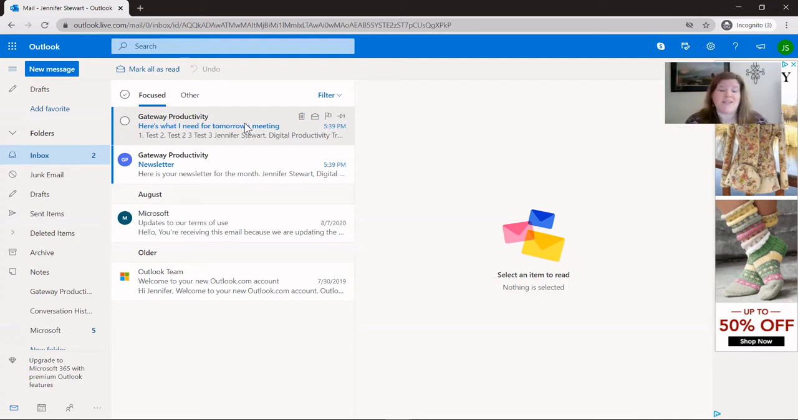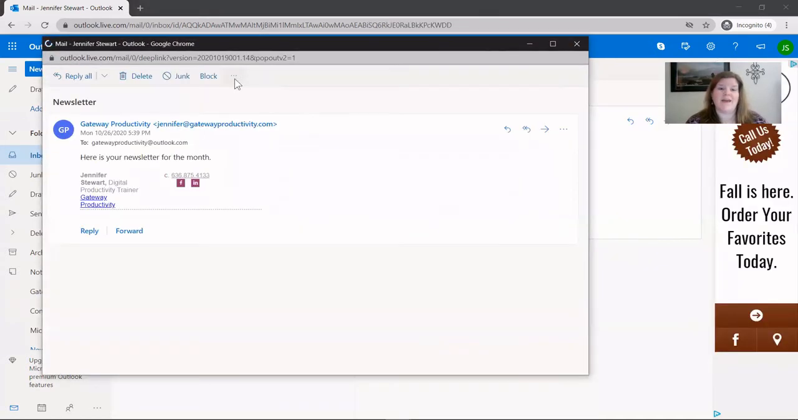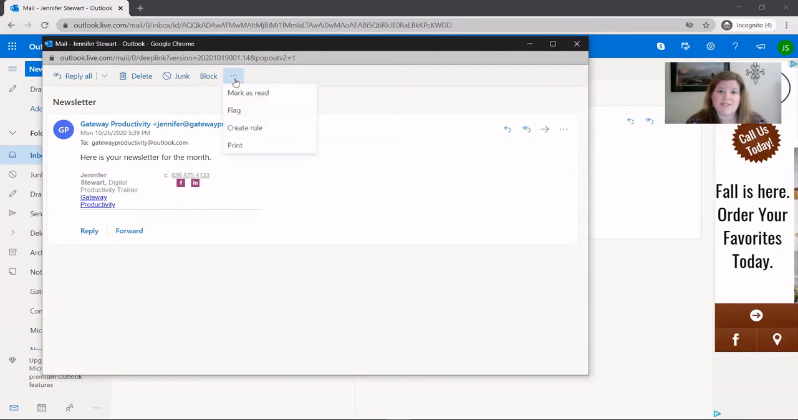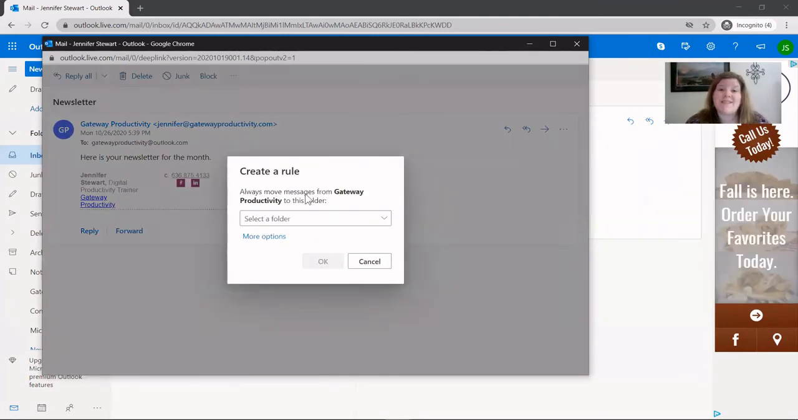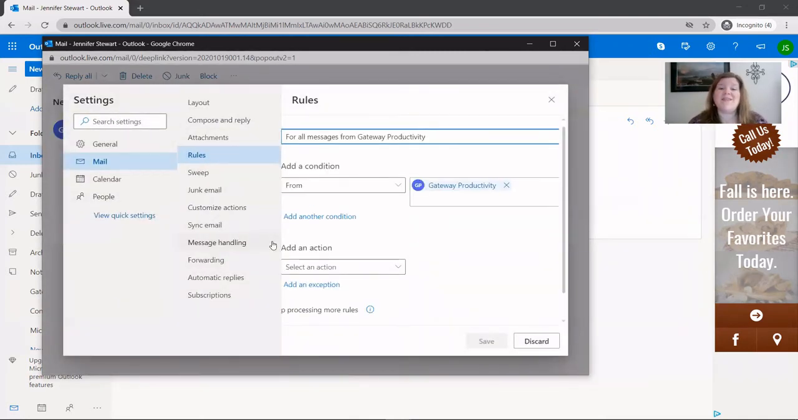We'll start the same way we did before. We're going to open up the newsletter. Now we'll click on the ellipsis and choose Create Rule. Since this shortcut defaults to using a folder and only using one condition, that's what this first sentence is, a condition. Since it only defaults to using one, we need to click on More Options. This takes us to the settings within your Outlook.com. It automatically moved you right into the rules area.